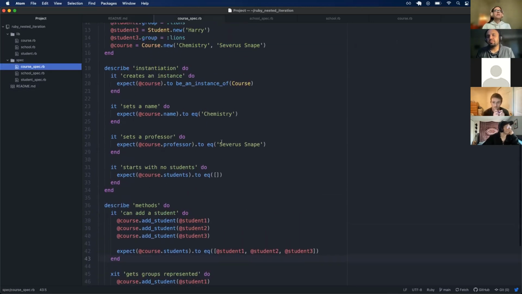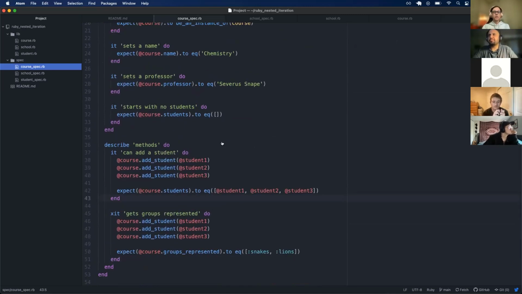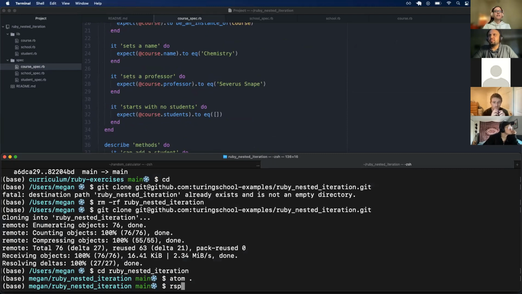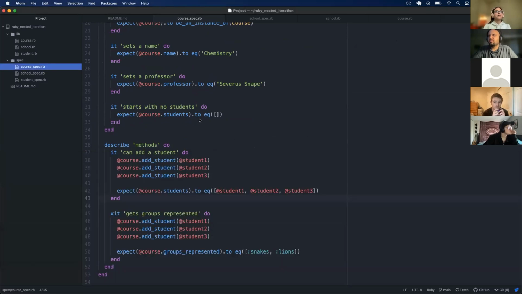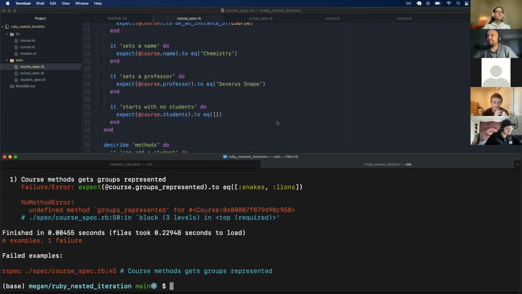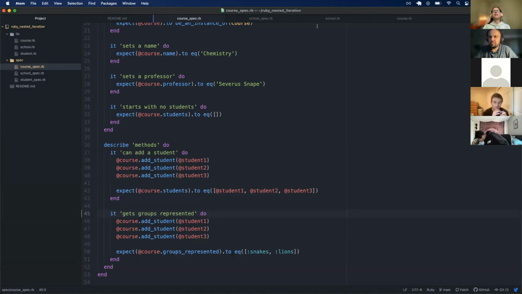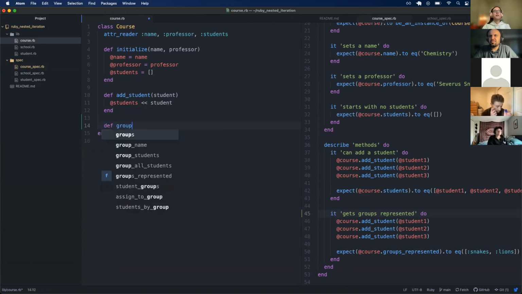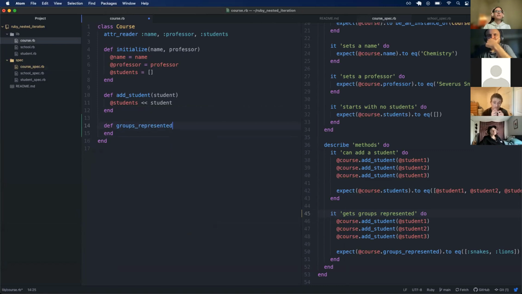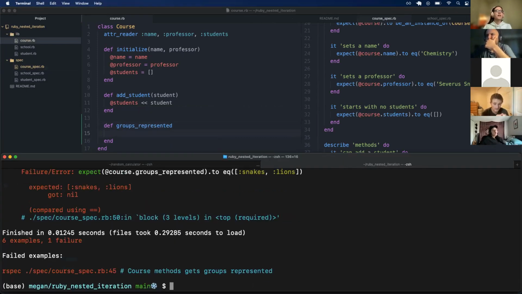So let's go to the course spec. I just want to first run these to make sure they are working. RSpec, course spec. All right, cool. Let's unskip this first one: our course should get all of the groups represented by its students. Great, undefined method groups_represented. So let me pull up my course over here, and I need a method for groups_represented. Let's run our test again. Okay, cool. I'm getting a value, which means my method is named appropriately and being run appropriately. It's just not giving me what I want.